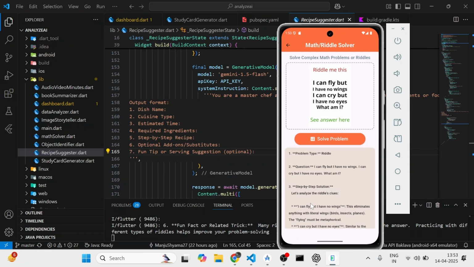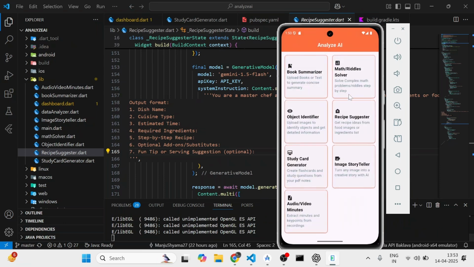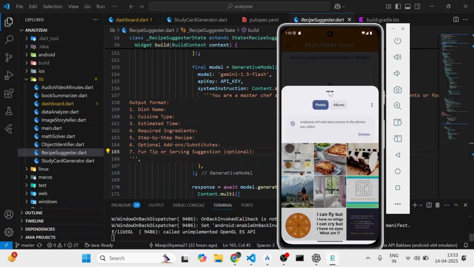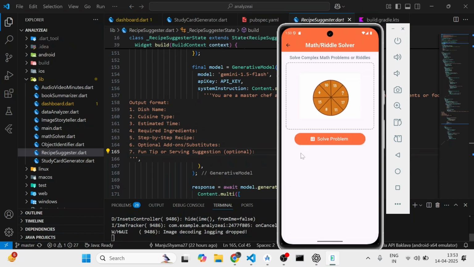There it has solved. I can fly, but I have no wings. I can cry, but I have no eyes. What am I? And the answer that it generates is it's a cloud. All right. Now let's try with a math problem. So I'll be uploading an image. Let's say maybe this, and ask it to solve the problem.